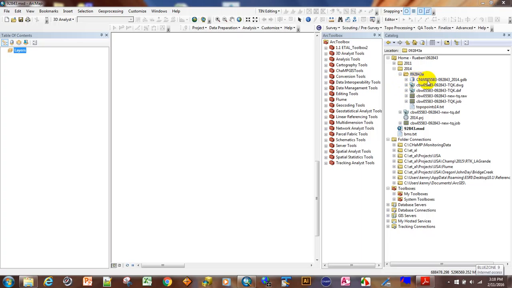As you can see, I've already created a database, so we'll start from there. This is the topo points file. I exported this text file from Foresight. This is the DXF, obviously with the break lines. So the first thing I need to do is get these topo points into a shapefile platform.